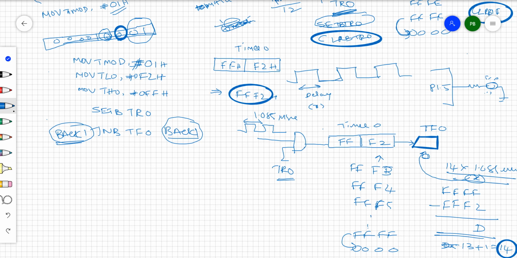After overflow occurs, right? Just complement P 1.5. That means the light connected to P 1.5. So if it is in off condition, it is going to be in on condition. Off condition, on condition. Let's go to on condition. After this particular X delay, the transition from low to high will happen. Now once again, see here.